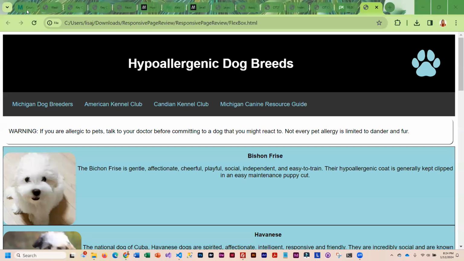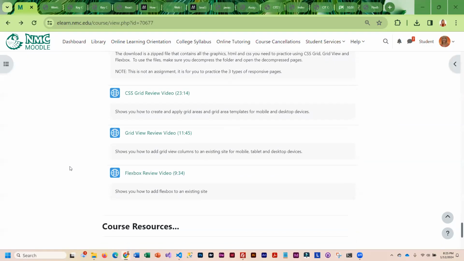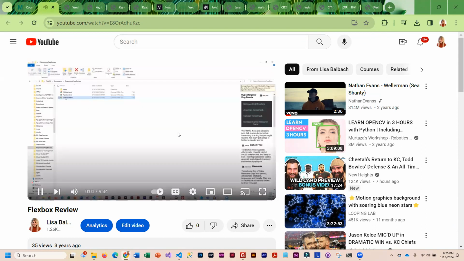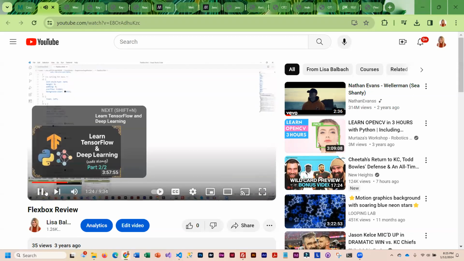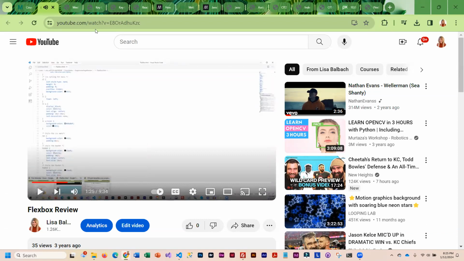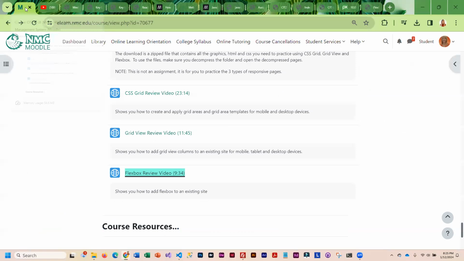Now, if you're like, oh my gosh, I don't remember how to do that, I have a Flexbox video that you can watch. Okay, and this is going to kind of walk you through that page that I just showed you, and it is going to show you how to add the Flexbox. So as you kind of look through here, it is the exact same page that you are working with. And I show you how to convert it over into Flexbox. I do the same thing with Grid View and CSS Grid.